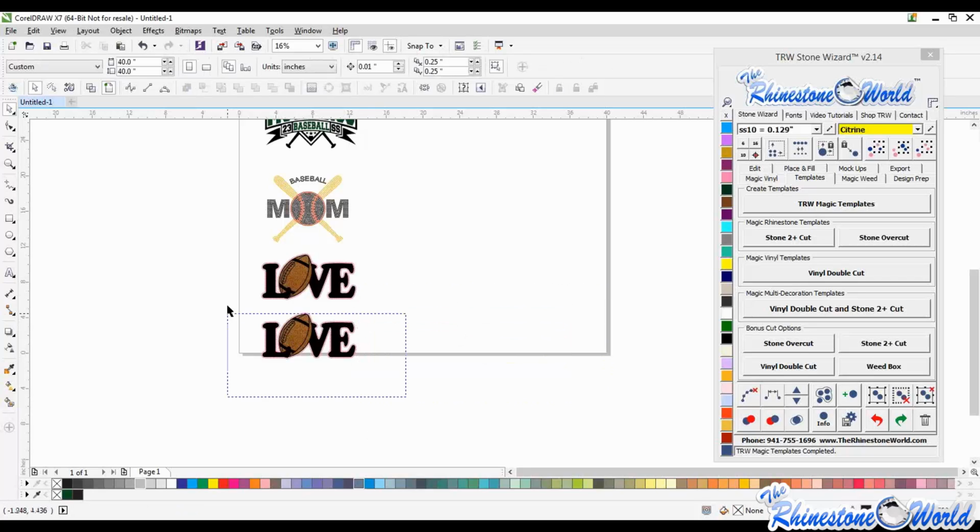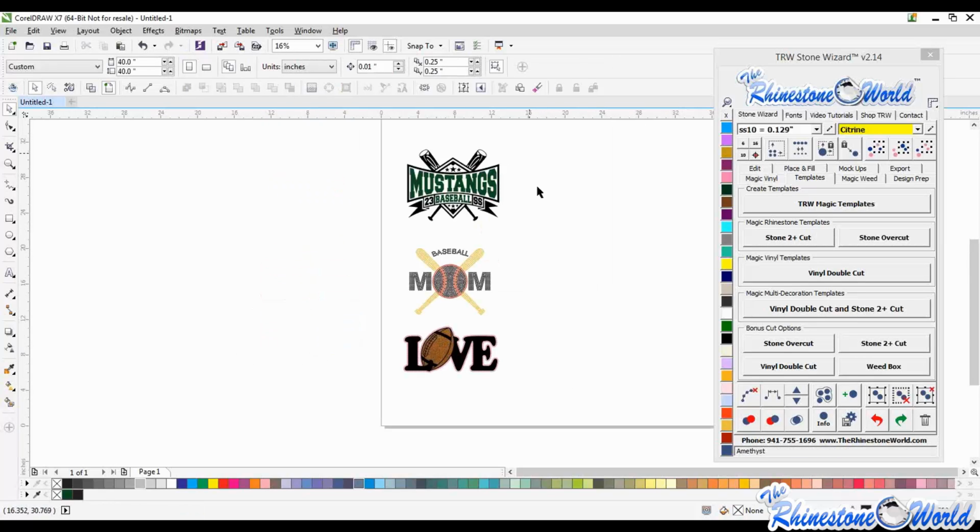Okay? All right, so the next button we have down here is our Magic Rhinestone templates. With the Magic Rhinestone templates, it's going to be for designs that have stones, obviously, but it's for only rhinestones. Okay, will it show that it's double cut?